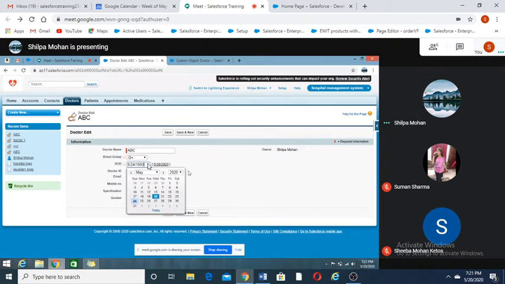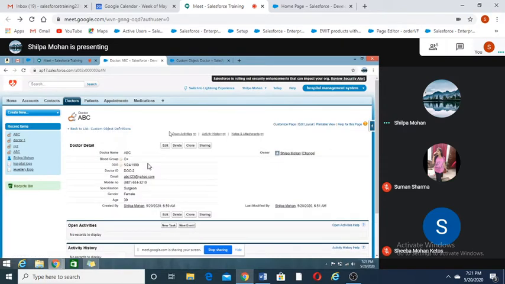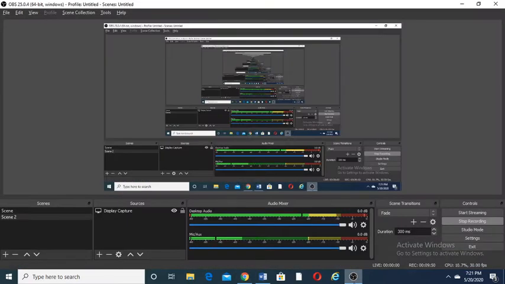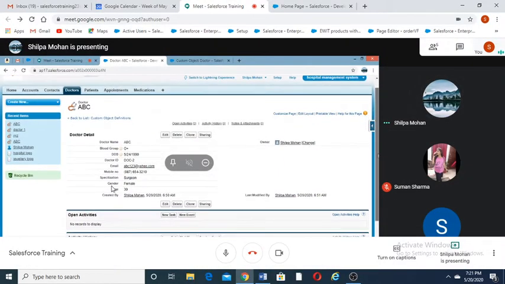Okay, now save it. Okay. Yeah, so based on that, it's calculating the age as 30. Oh, so it will not get displayed, it will automatically calculate in this record. Pardon, this is a read only field.